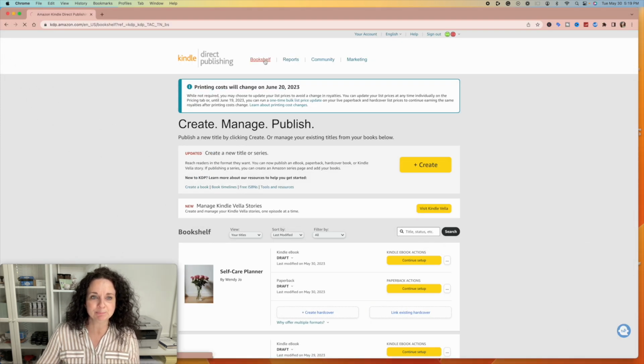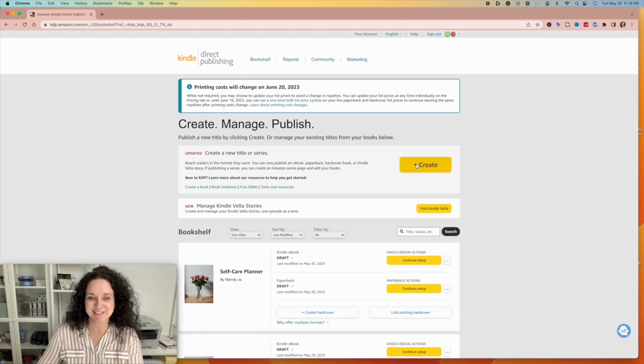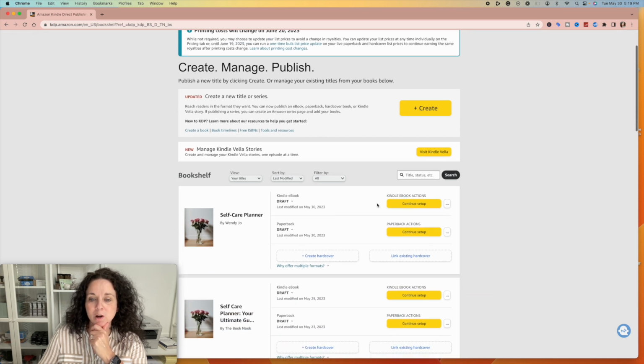So once you have that, under your bookshelf is where all of the books that you've published or are planning to publish are located. And as you can see, I've been playing around in here today, just trying to help you guys with the tutorial. It's been a little bit of a nightmare, but we've got it done now. I figured out all the problems so that you don't have to deal with them when you're working on this. So when you start, you're going to hit that create button and it's going to walk you through the steps to set this up.